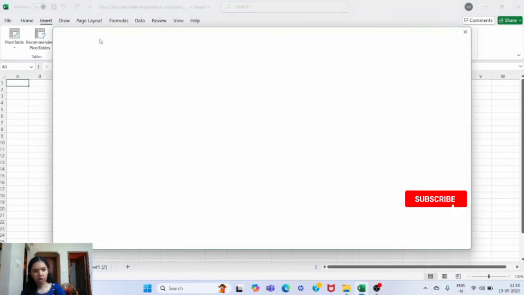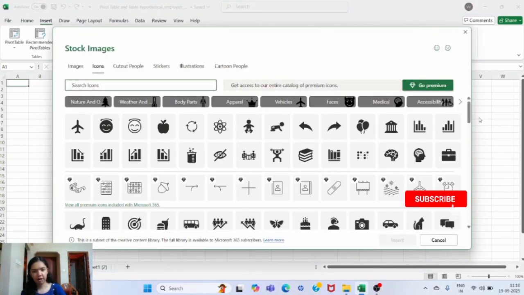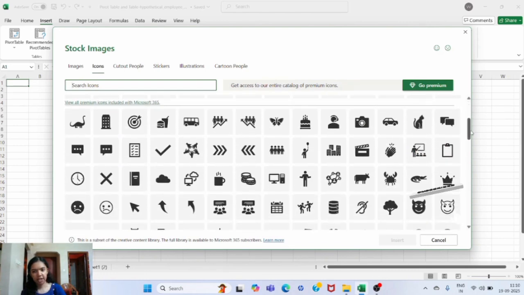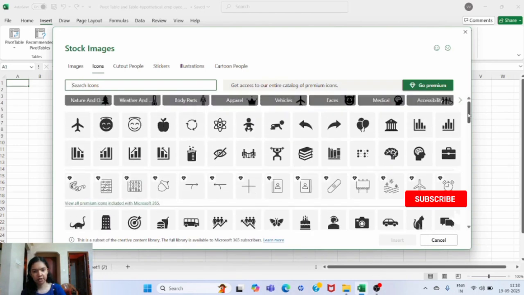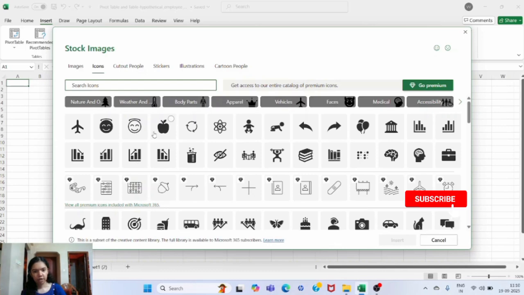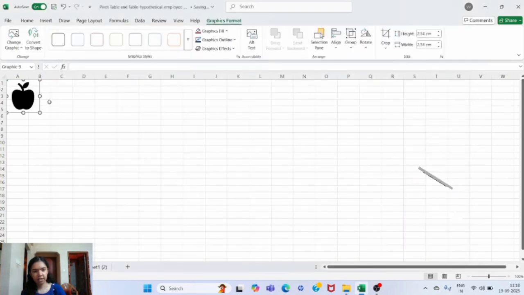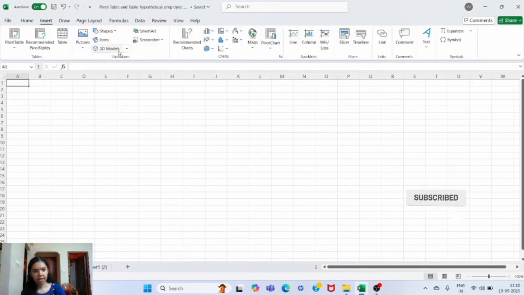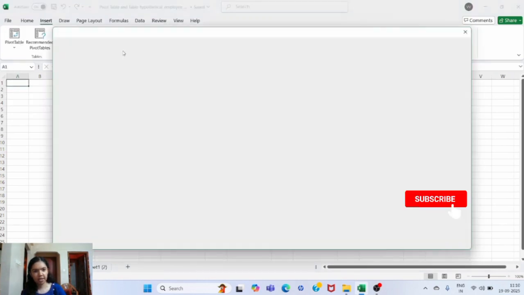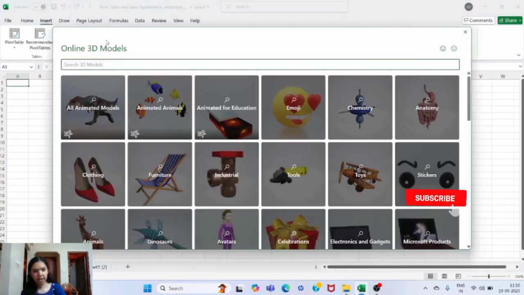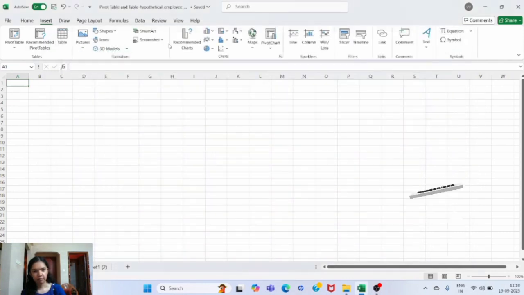Next we'll see the icon options. So here we have different types of icons. So if you want to make your Excel sheet creative, you can use any of these options. So here you will have to just click on this option and just click insert. The shape will get inserted automatically. Same way here we have 3D models as well. So just click on the option and you will get different options here. So whichever you want, you can insert it.